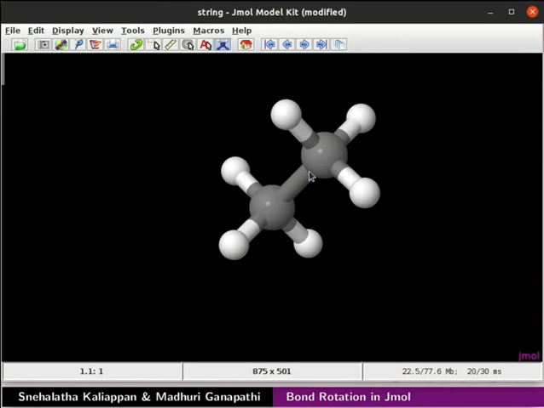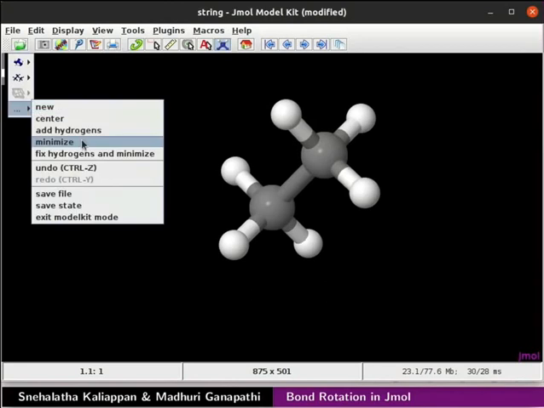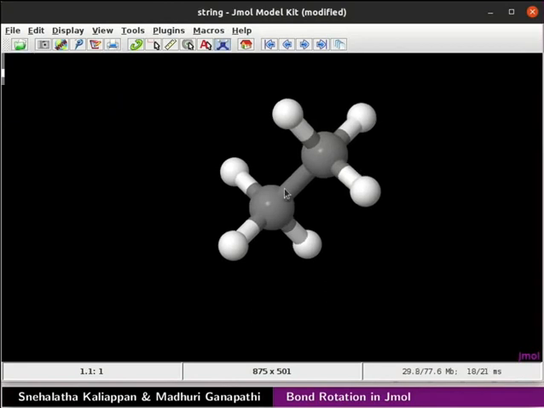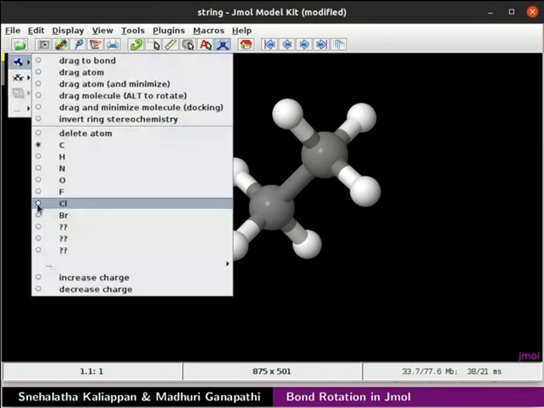To do the energy minimization, click on Minimize option from the Model Kit menu. This will display the more stable anti-conformation. In the Model Kit menu, now select the chlorine atom with symbol Cl.